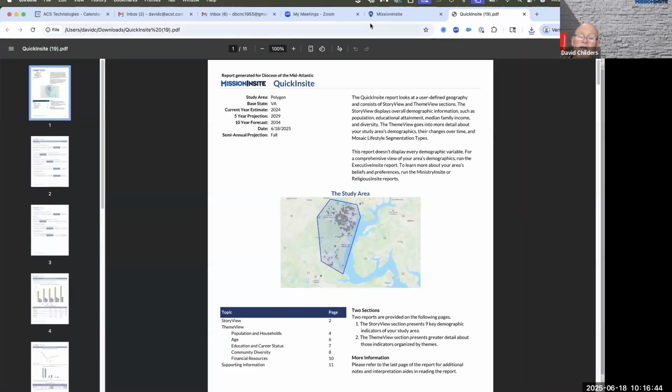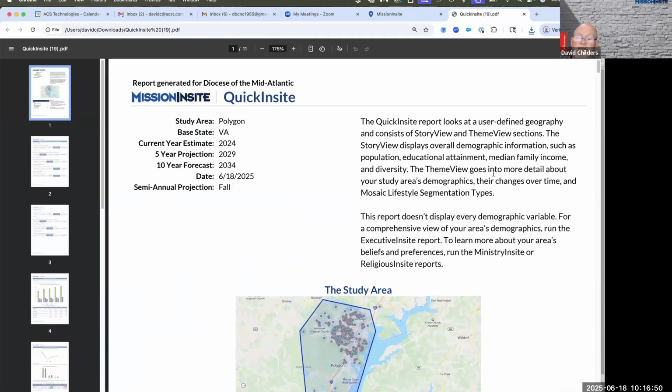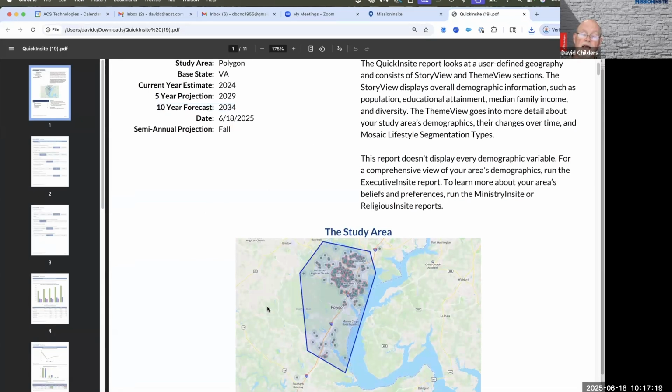But when I open that report, guess what? It tells me what this report is all about. And it says it's a polygon. It's telling me this is the study area. And it's going to look at two things in this particular report. It's looking at what's called a story view and a theme view. And it's going to look at both a current year estimate, a 5-year projection, and a 10-year forecast. Now, as you might well imagine, a 10-year forecast is not quite as accurate as the current and the 5-year projection are, but we're going to look at that detail.